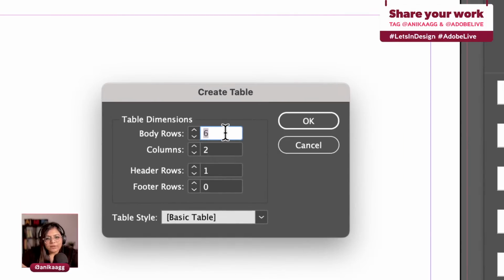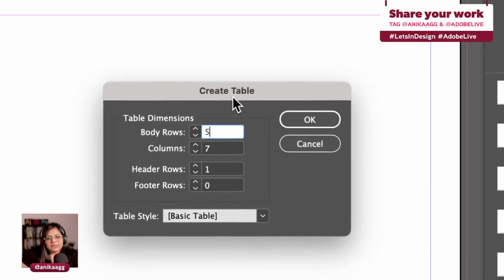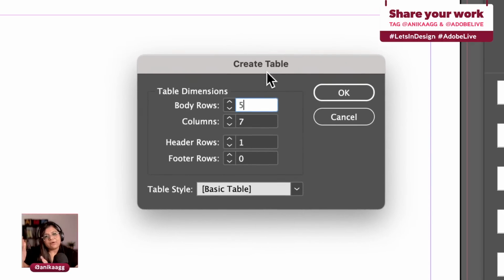Okay, so let's see here. We want the body rows. I think six should be fine, and we want seven columns for the days of the week, and maybe one header. I think this looks okay. I'll actually turn down the body rows to five. These table dimensions are essentially how your table will look, how many rows it's gonna have, how many columns it's gonna have, and if you want a header or not.